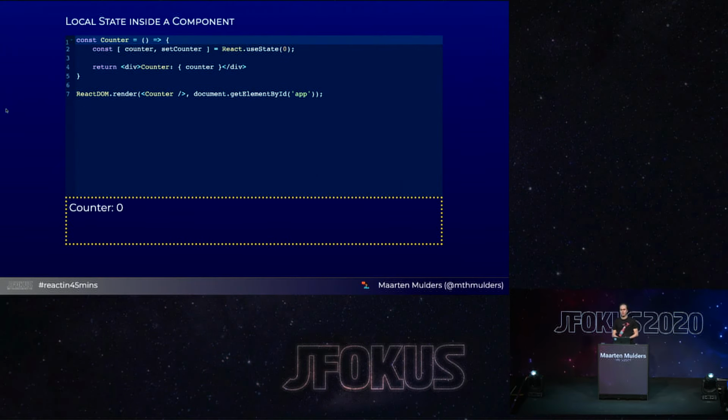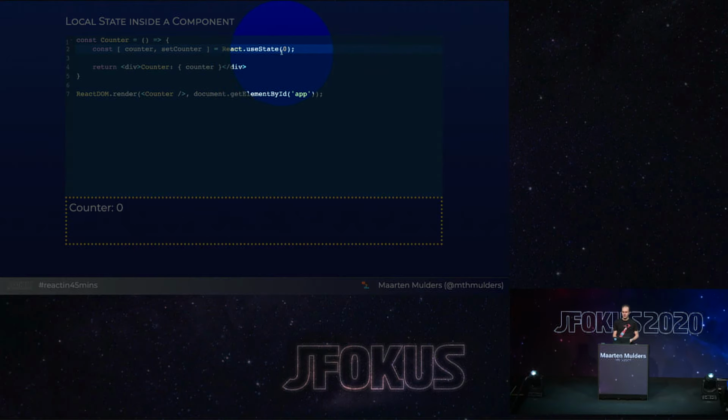The first thing that we can do is, inside a component, we can store a little bit of state. React provides us with a mechanism to do that, by the way. So this is part of React. And it's basically saying, hey, I have my component, and my component uses a little bit of state. The initial value is zero.